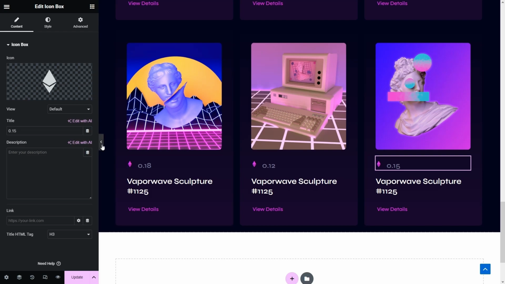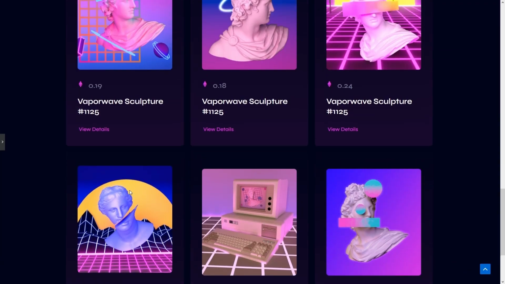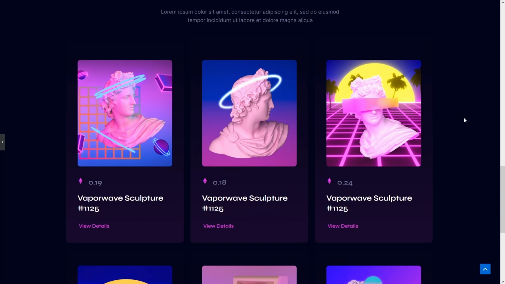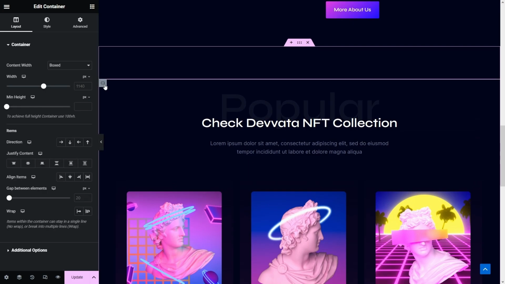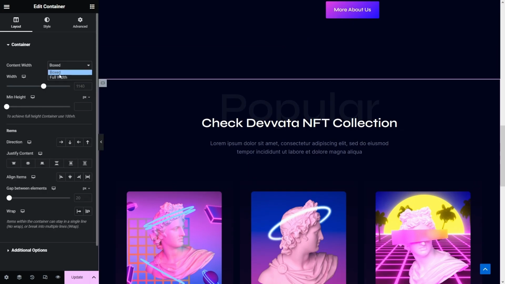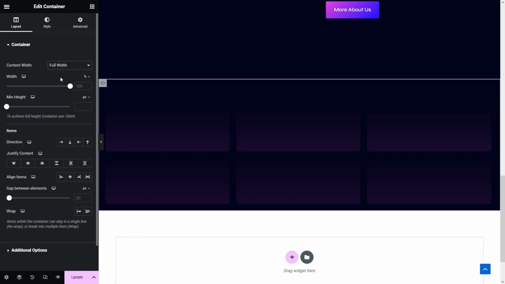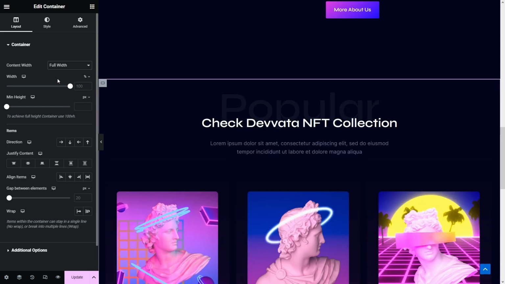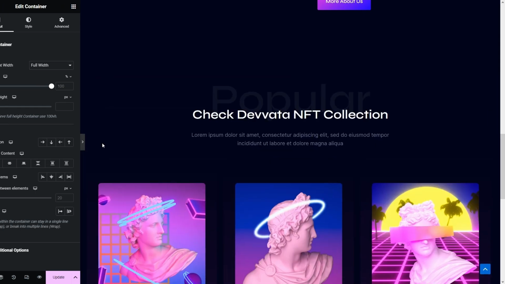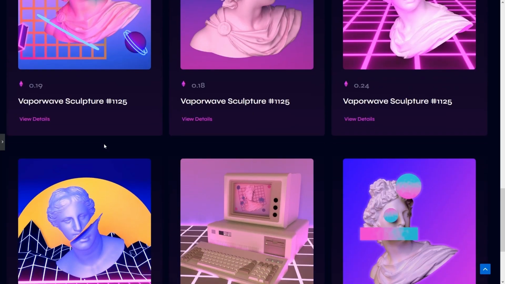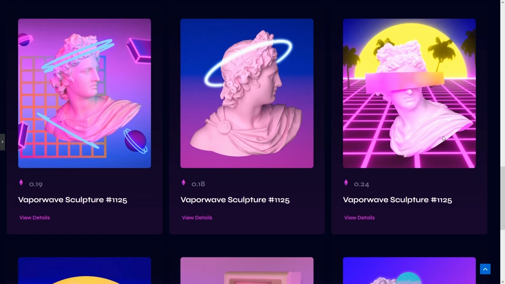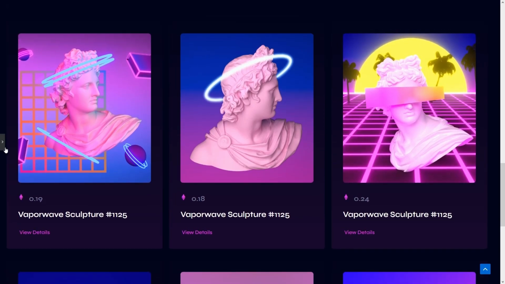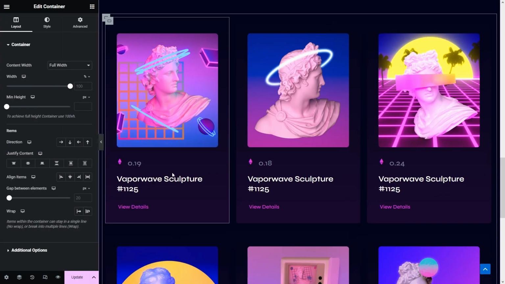You may notice that when you close the sidebar, there are spaces around the container. This is because we forgot to change the second container to full width. Now it's all fixed. Nice, we're done this section. Add another section, make sure you choose row.